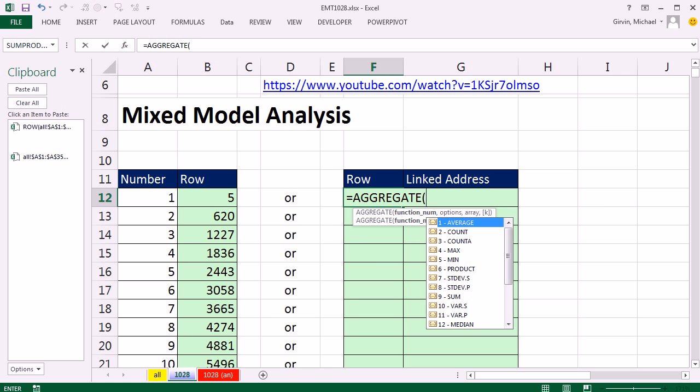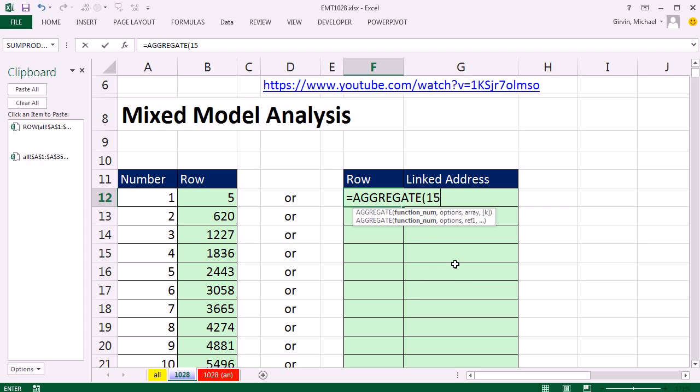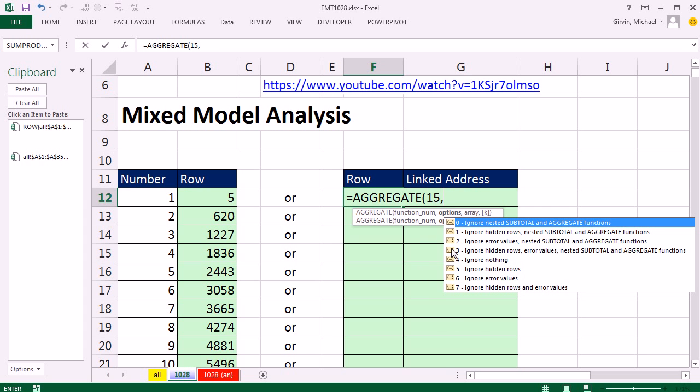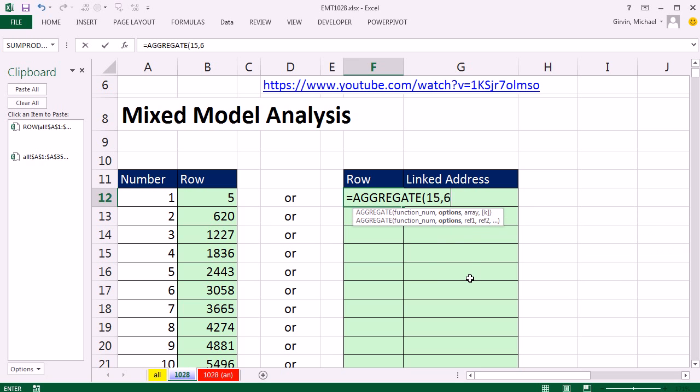AGGREGATE is a great function. You have to have Excel 2010 or later. It does all these great functions, but guess what? Only function numbers 14 to 19 can handle array operations without Control-Shift-Enter. So that's why we would consider using this. There's our SMALL. Comma, now in our array operation, we're going to have some errors. So we're going to use options. That's the second argument. We're going to select 6. Comma, and there's that lovely array argument in AGGREGATE that can handle array calculations without using Control-Shift-Enter.